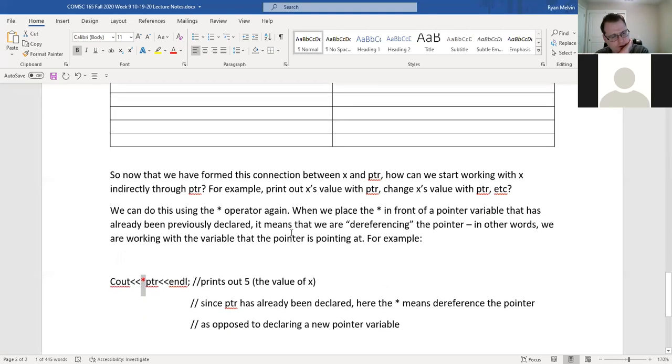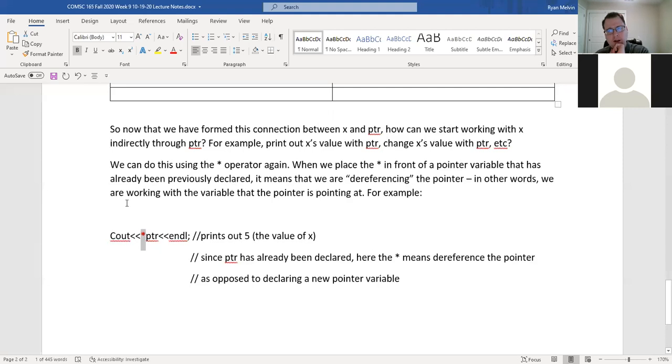But we can think about what's really going on there. Because one thing that you can also think about is, what would happen if we did a cout statement like that, but we forgot the star? So in other words, if we just had done cout PTR.